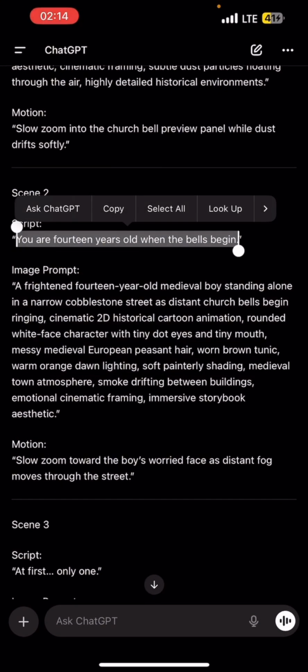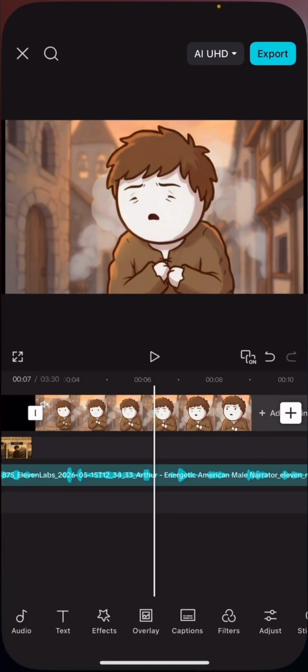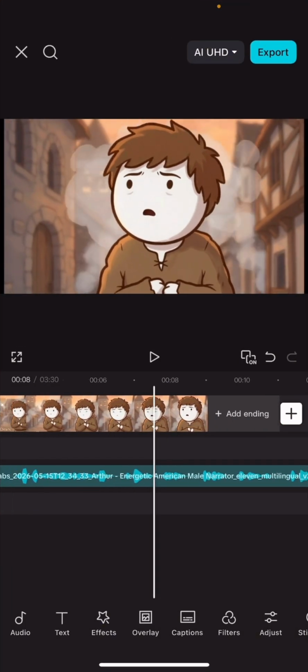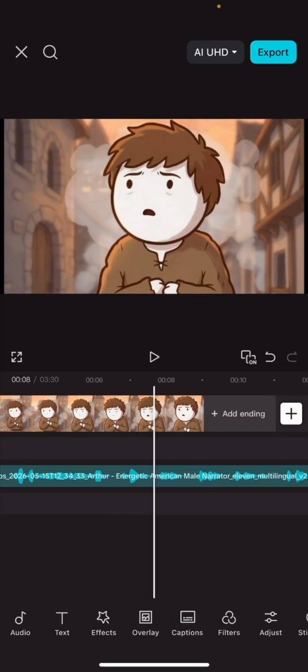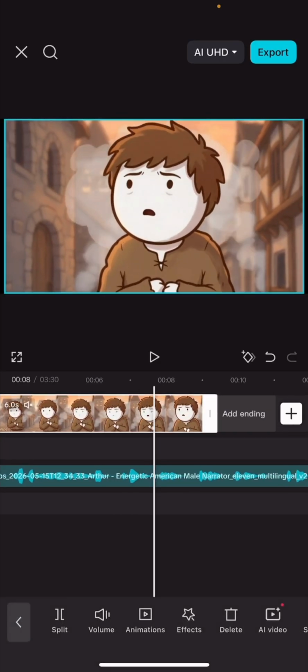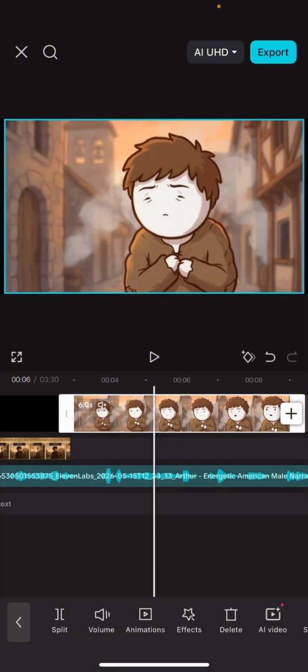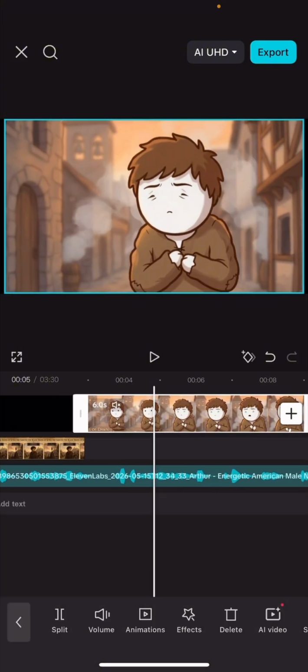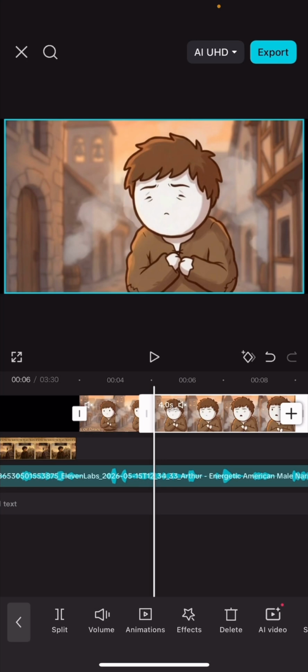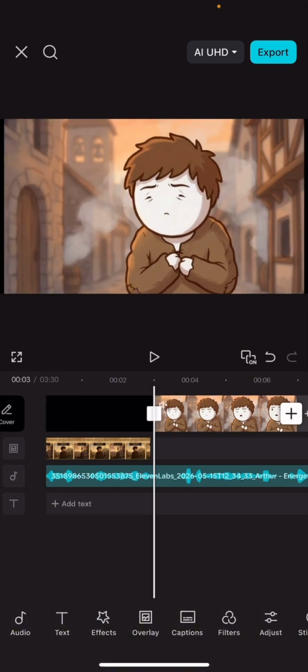So this second image is meant to cover only that part where it said you are 14 years old when the bell begin. We don't want the animations to be too long or too short. Understand? So we need to cut from this image. I'll cut out the side I don't want. You can just tap on the image and click on split, then delete the unnecessary part. So I'll click on split and delete this part.